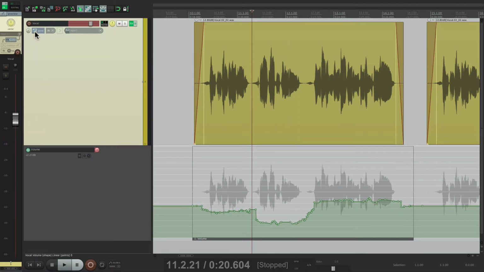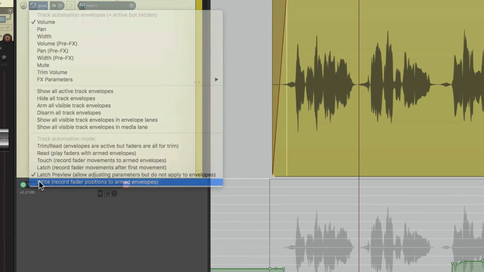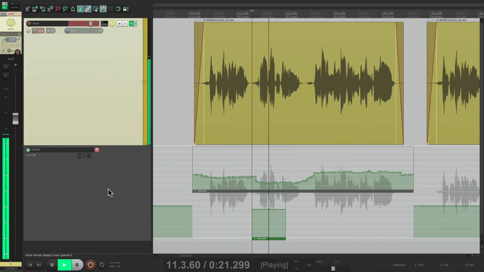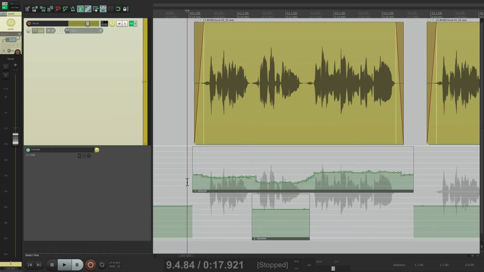And we're happy with it. Switch to write mode and just write it. It ain't complicated. And then stop, and we can hear the result of both items at the same time.